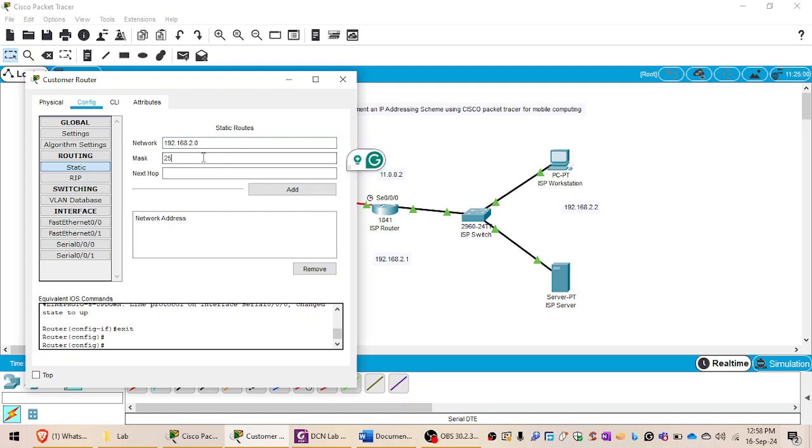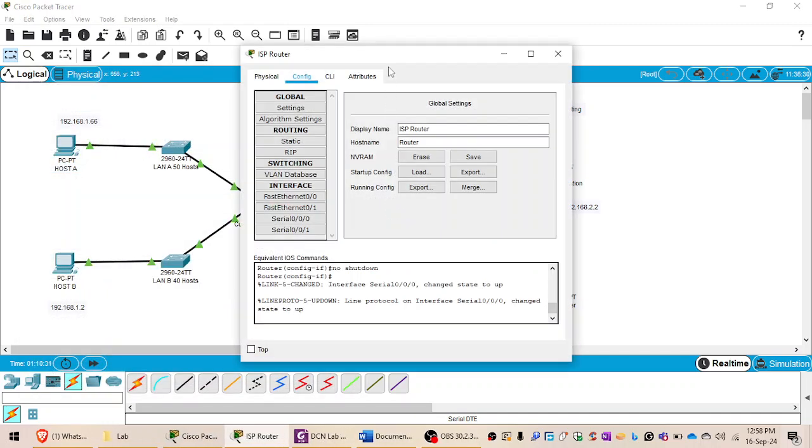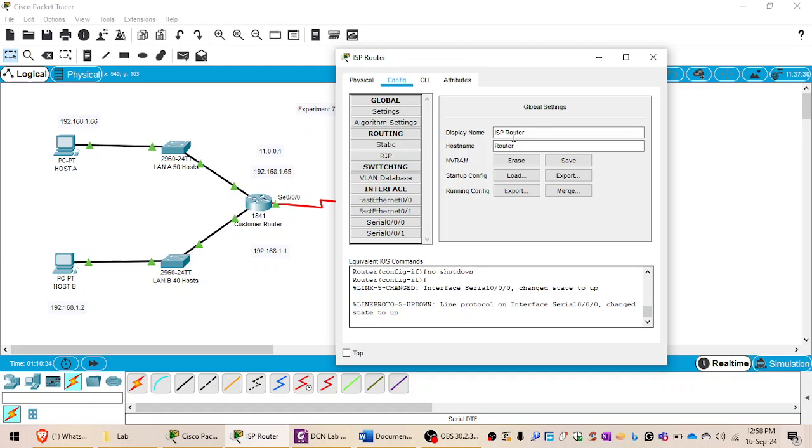And the mask is 255.255.255.0. Then the hop is 11.0.0.2. Okay, so this is the hop address. Now add this one. Now we have added the second router details to the first router, and now I'm going to select the second router, and here I'm going to provide the first router details.